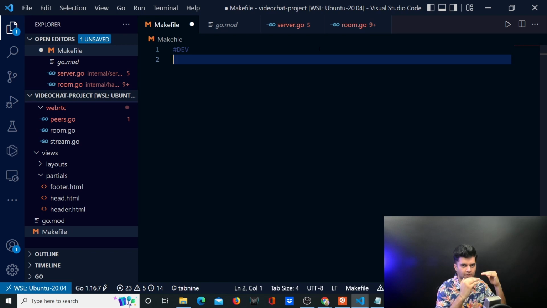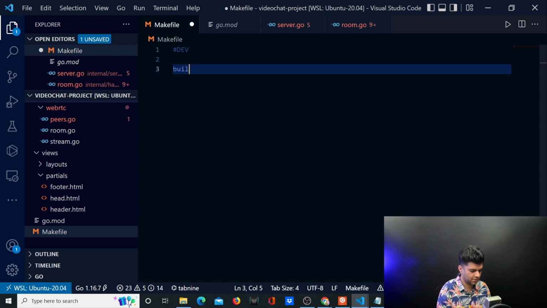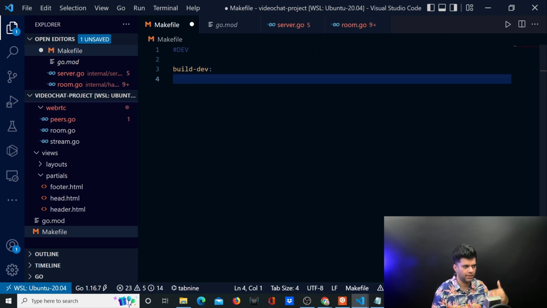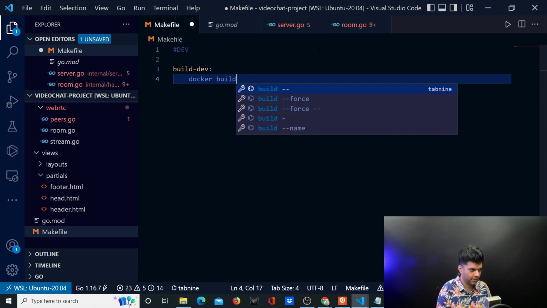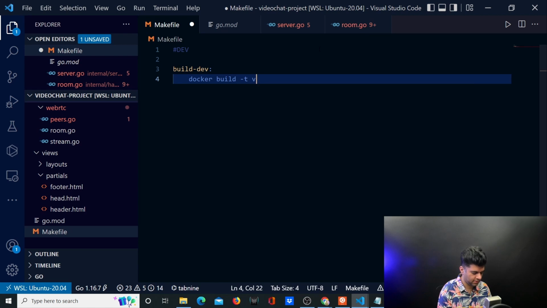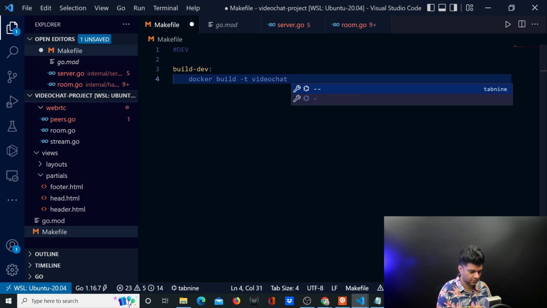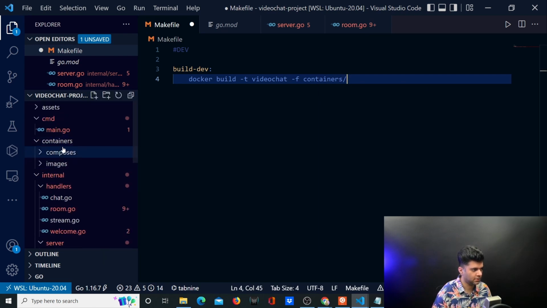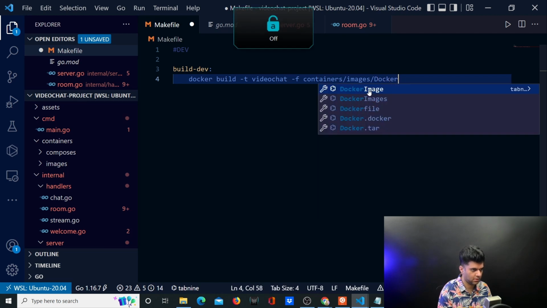You want to have a makefile. The makefile will have dev, QA, and prod configurations, and usually the configurations are for your Docker, because you want to have a command like build dev or build prod, build QA. What you will have here is docker build -t, and the name we could say is video-chat, -f. And in my containers folder out here, I will have the images folder, so I'll have images/Dockerfile.